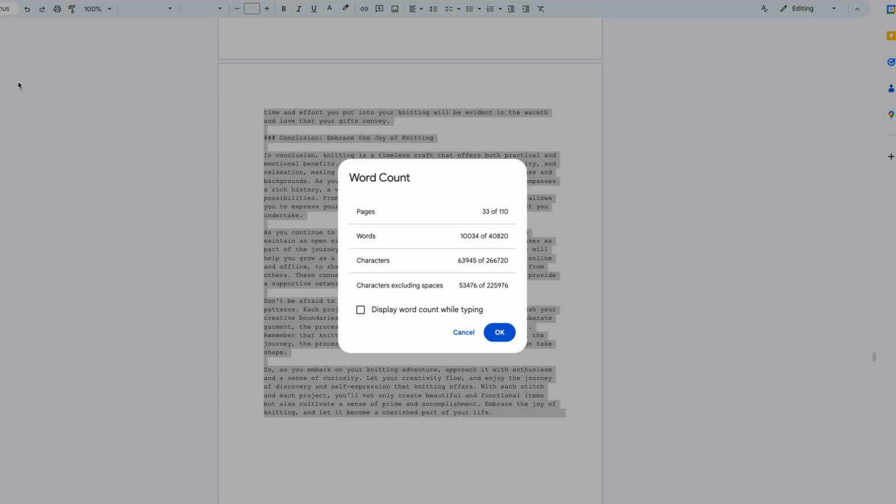And if we come into Google Docs, I've copied over the guide for knitting. It turns out that it's just over 10,000 words for this one. So it does seem that the model is pretty consistent. I still decided to give it a couple of more tries.